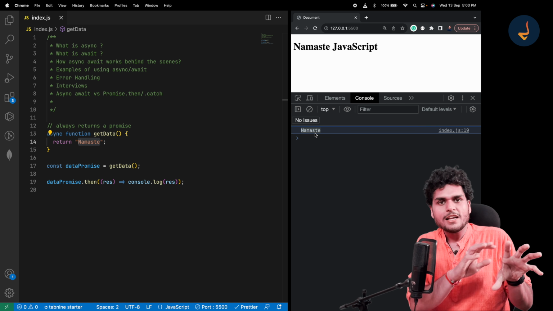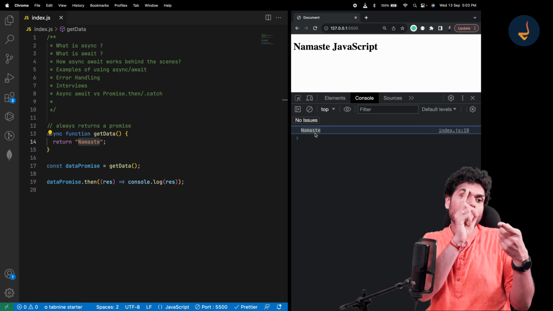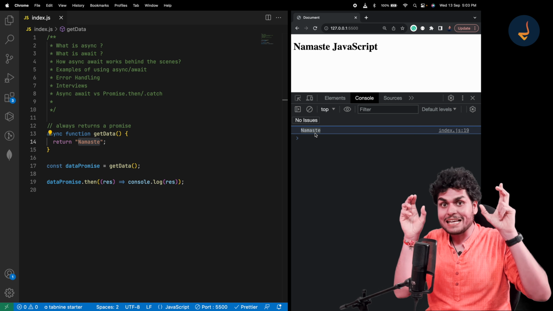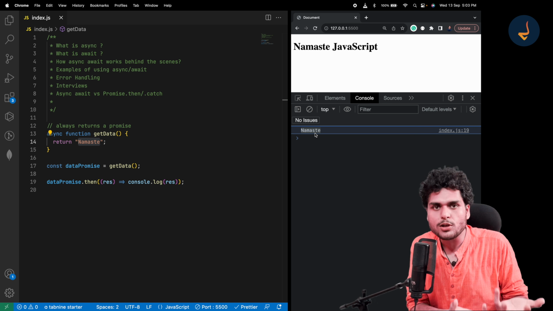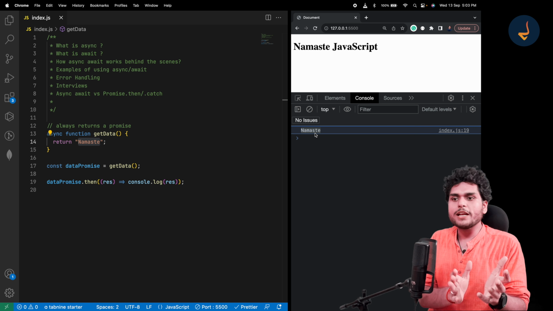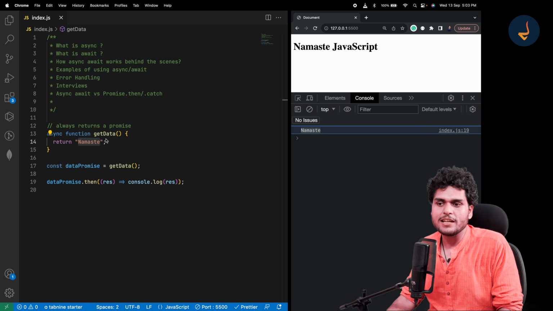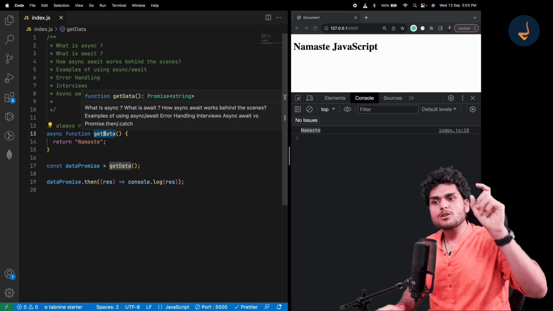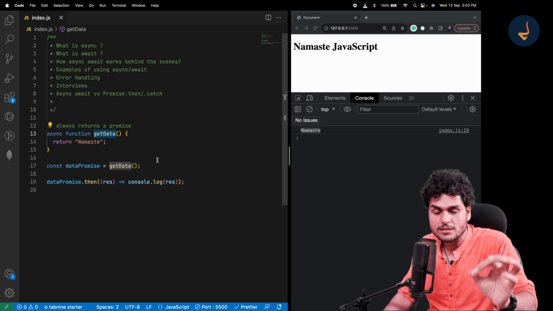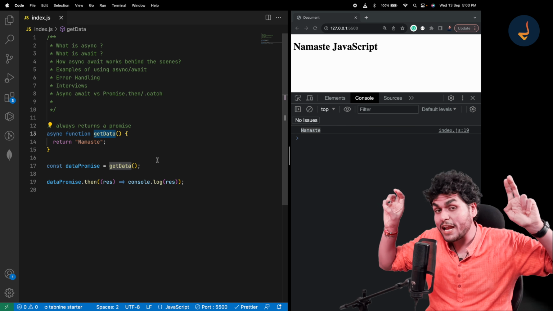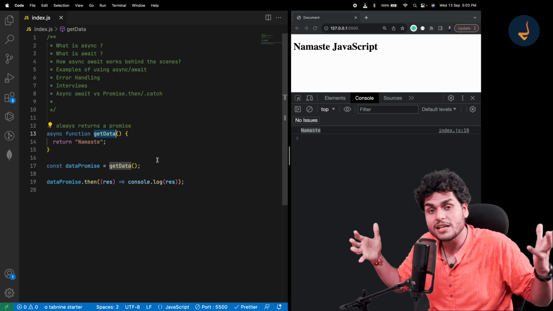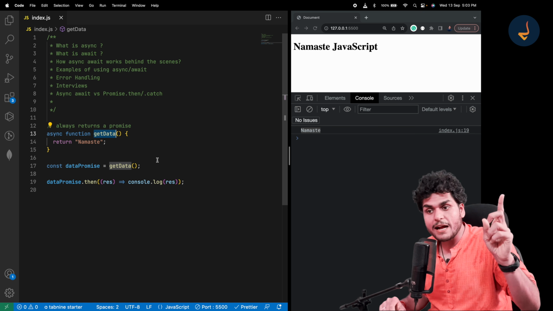Hope you would have understood. Let me recap it quickly once again. So async basically is a keyword that is used to create async functions. And how do you create an async function? Async function and the name of the function. Now the property is it always returns a promise. This is the thing you will have to remember, and you will have to tell your interviewers also if they ask you in the interview. You will always have to return a promise.